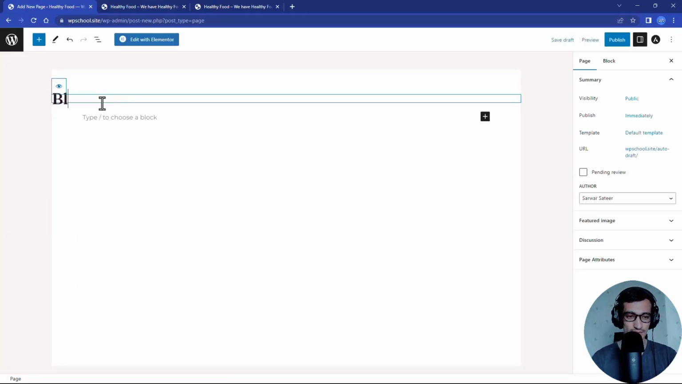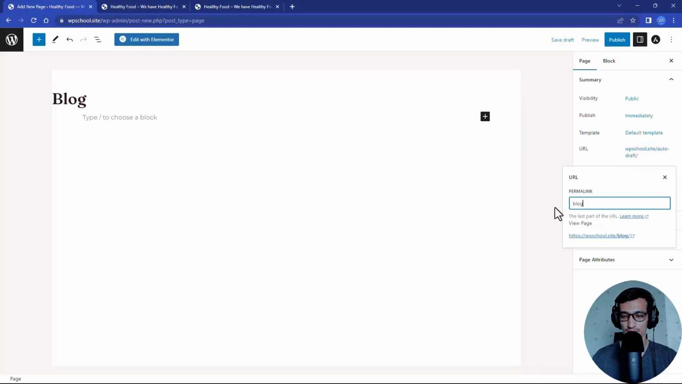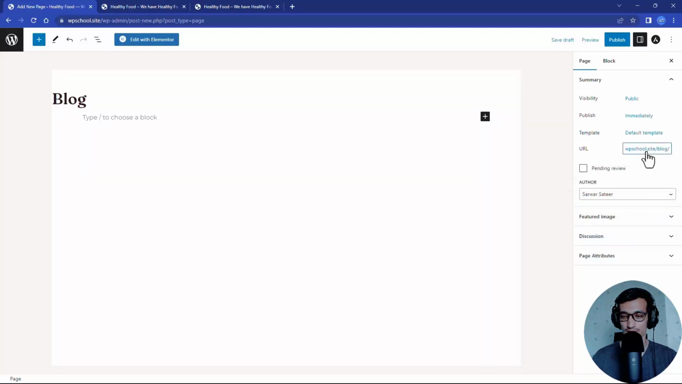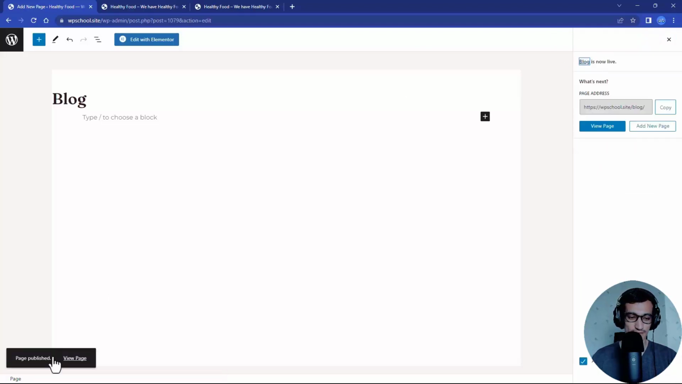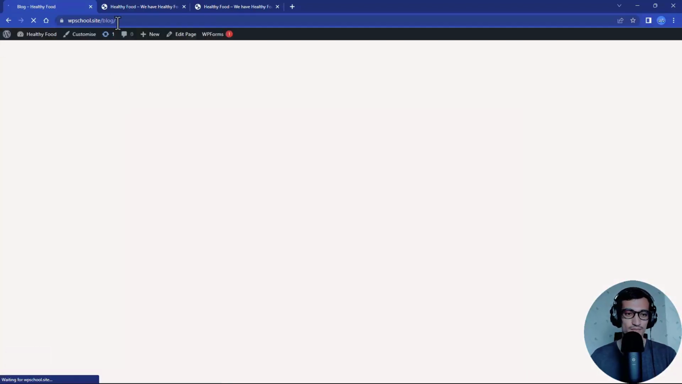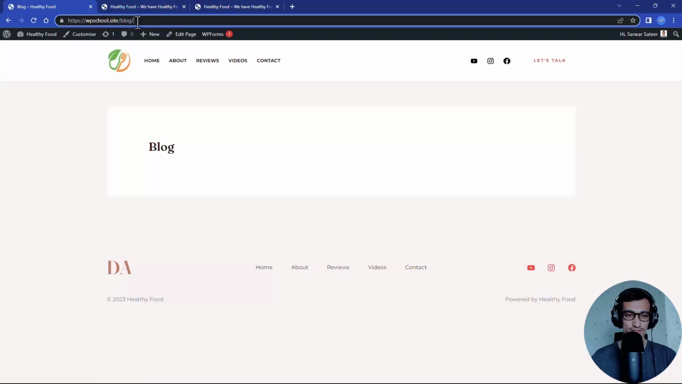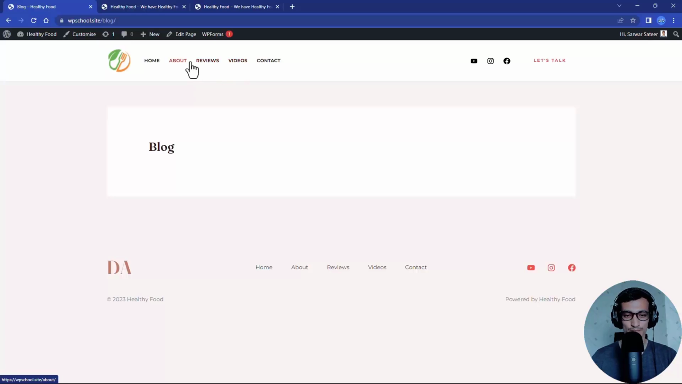Now we should add a title for this page, which is blog, and make sure you don't have any other blog page, otherwise it will add some random numbers after this word. So it is perfectly okay, and now publish it. Now let's check the page. It's perfectly okay, and now we need to add this to our main menu on the top of our website.